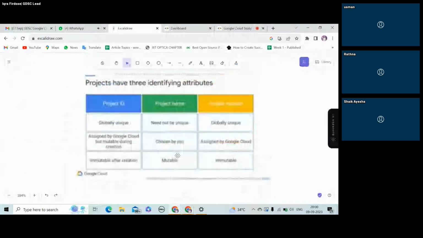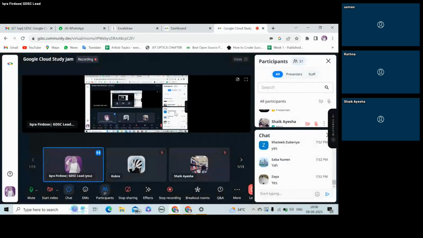A project has three identifying attributes. Till now, if you have any doubts, let me know. And if you did not understand, I am ready to repeat it again. Please respond to me. Are you understanding or not? You might be thinking why I'm explaining all these things. We have to do the lab, but in the lab we have to use all these things. If you do not understand what you are doing, it does not make any sense to do the lab, right?